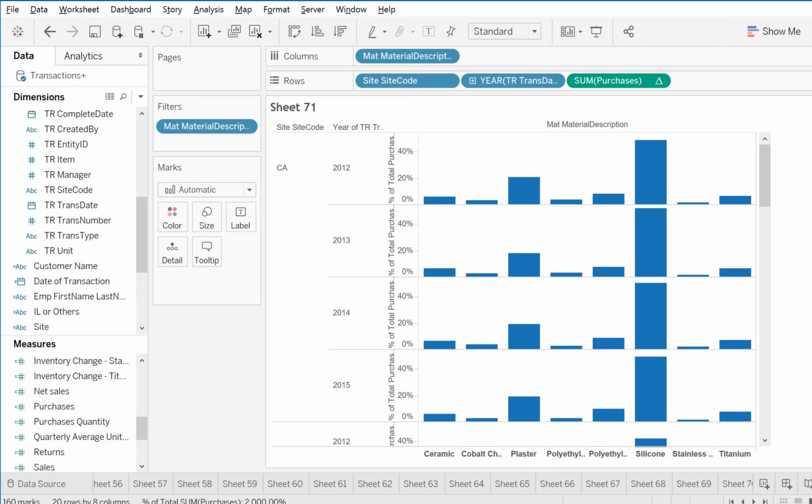So after you have applied your table calculation, you might want to have some more control over how that table calculation is used. So instead of, for example, calculating percentage of total for each row here, maybe I want to say for all of California, I want all these values to add up to 100%. Maybe I want all the values in one column for one material. Maybe I want that to add up to 100%. So what I can do is I can use something called compute using.